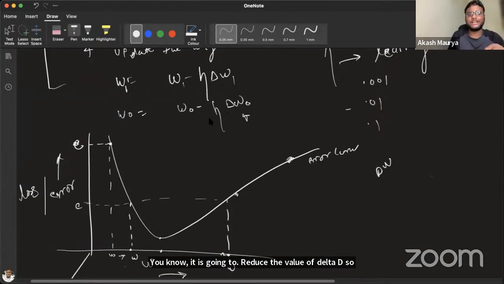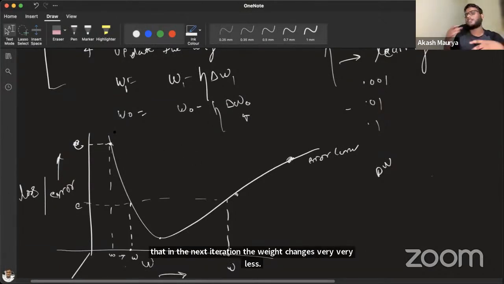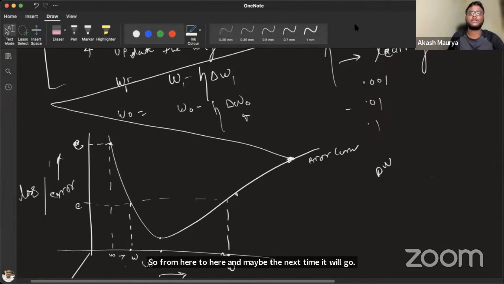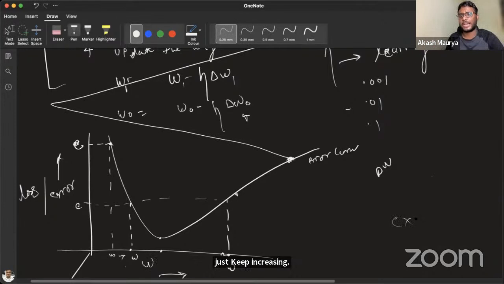Now, if we do not have eta, what will happen? Or if we have a larger eta, what will happen? The changes are going to be very, very large. So from here to here, and maybe the next time it will go even larger, so that you cannot imagine. It will just keep increasing. I will show you this process. This particular process is called exploding gradient.